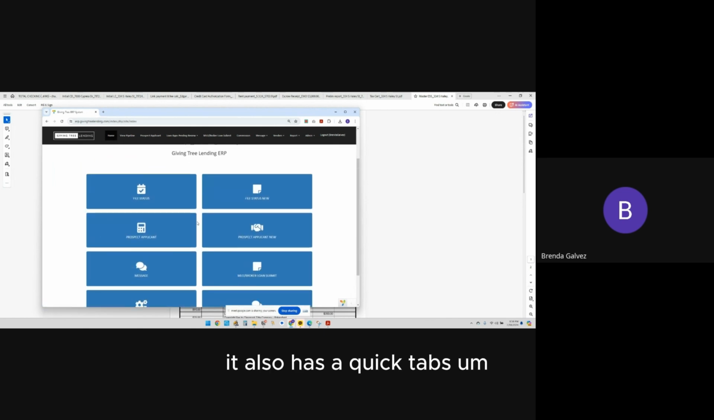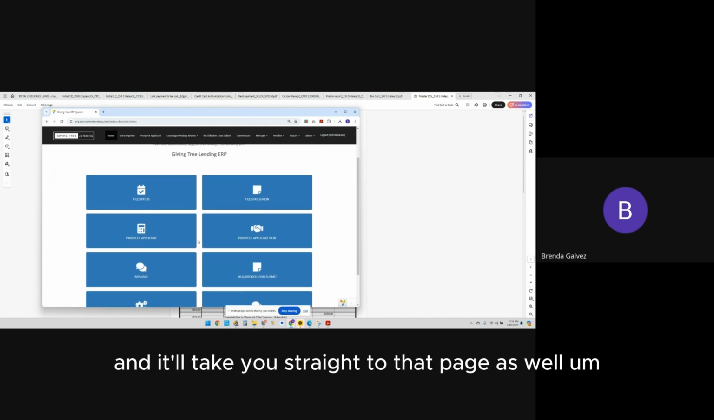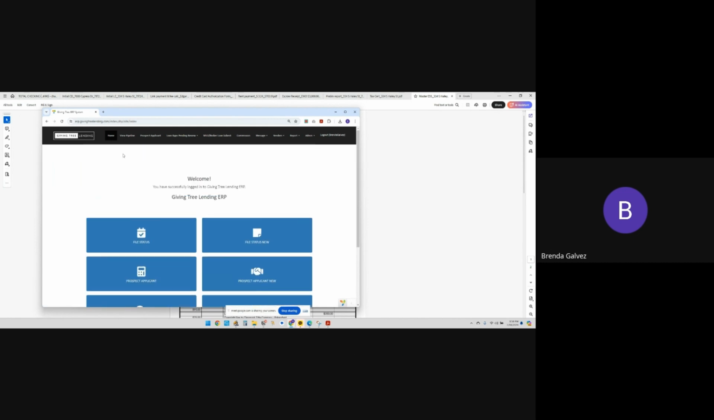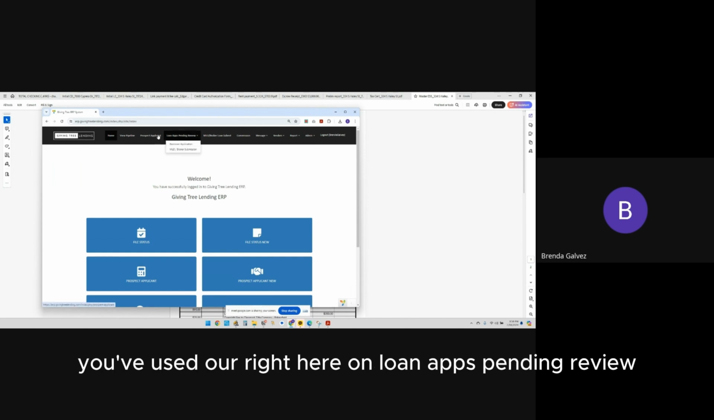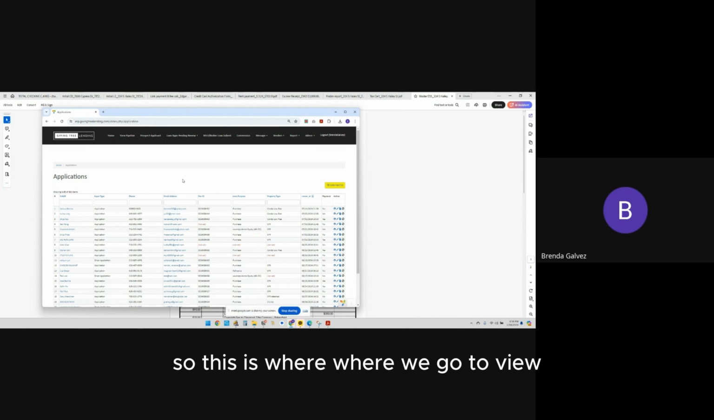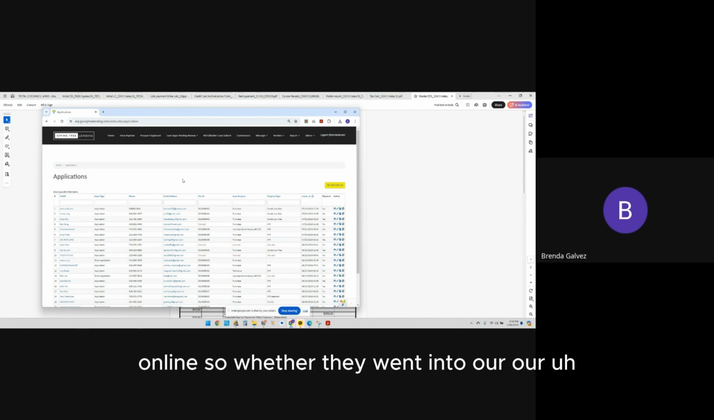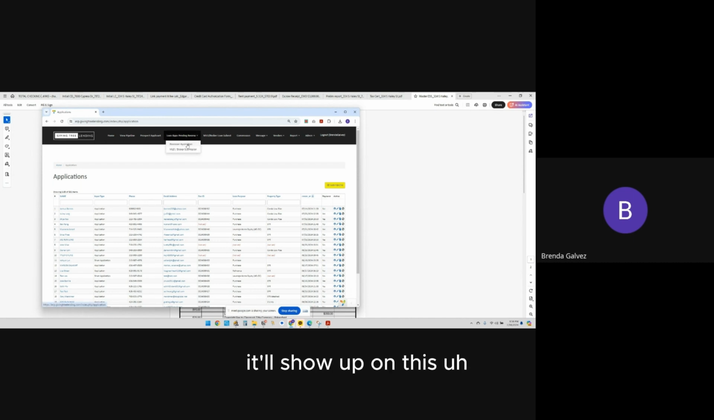It also has quick tabs, so you can click on any of these blue buttons here, and it'll take you straight to that page as well. For the most part, you've used this one right here, loan apps pending review, our borrower application. This is where we go to view the application that our borrowers have completed online. Whether they went into our website or the LO forwarded the link to them, when they complete the application, it'll show up on this borrower application.